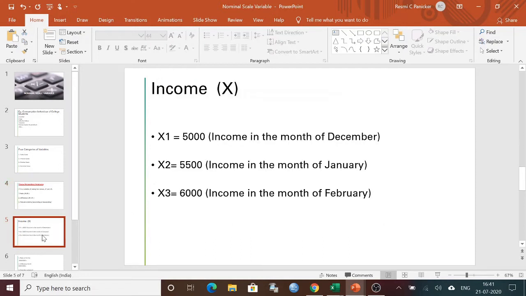So let's take the case of income. Here I've collected data from a student who told me that his income in the month of December was 5,000. So I have marked X1 as 5,000. Again, he said his income in the month of January was 5,500. Then I have marked X2 is equal to 5,500. And then his income in the month of February, I've marked as X3 is equal to 6,000. Like so, I can mark his income. So here the variable is x and x can take values x1, x2, x3.